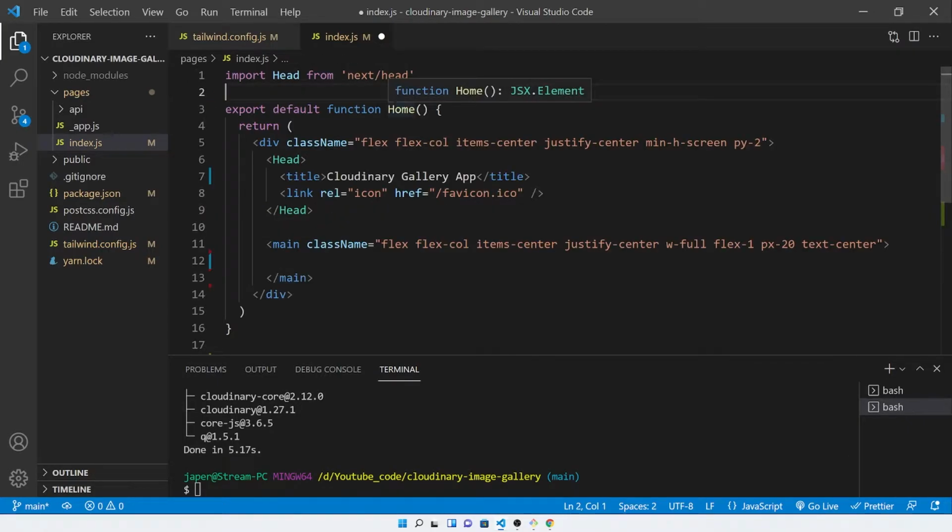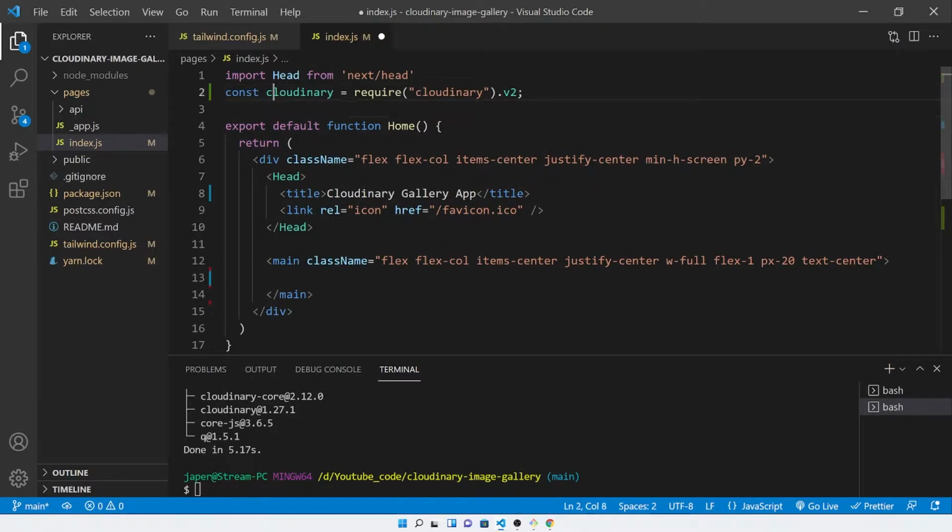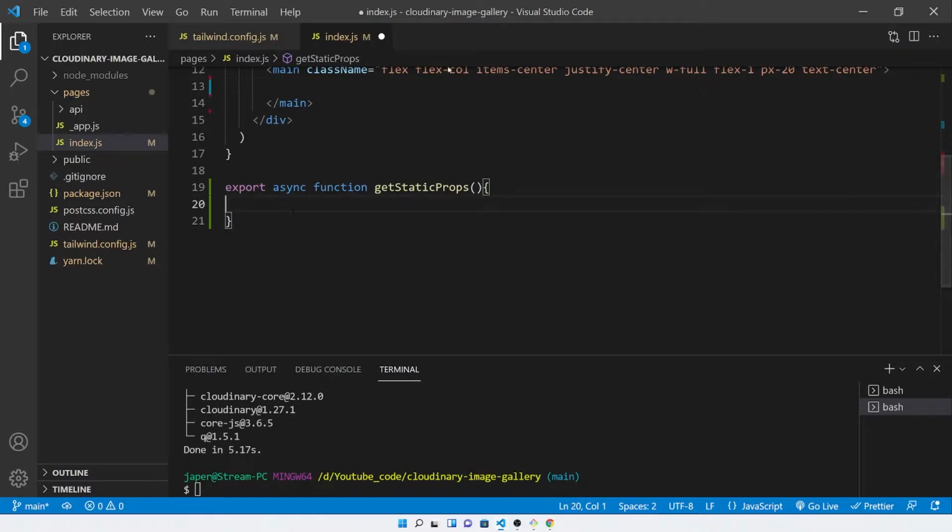First we need to do a cloudinary equals require cloudinary .v2, and this will give us access to everything that we need for Cloudinary. With Cloudinary, the way that this works is we need to create a new Cloudinary config that handles everything from Cloudinary.